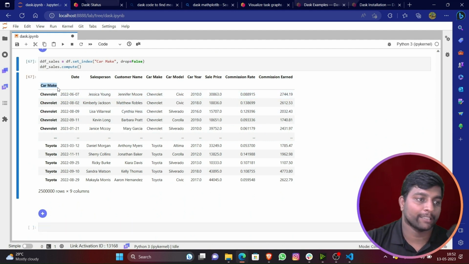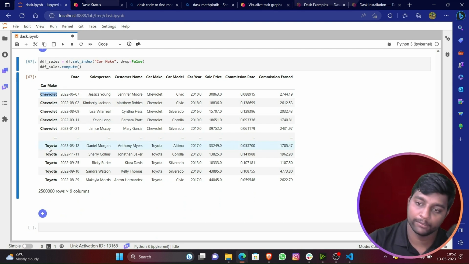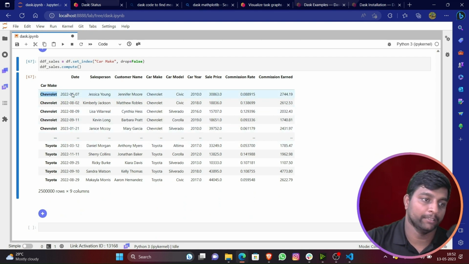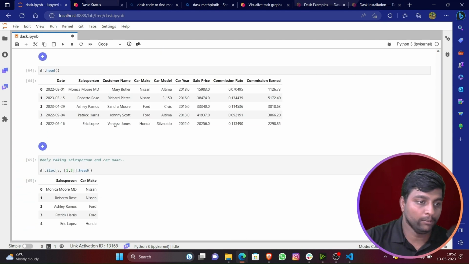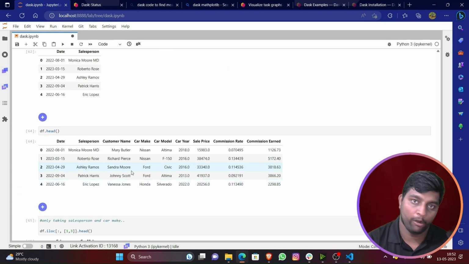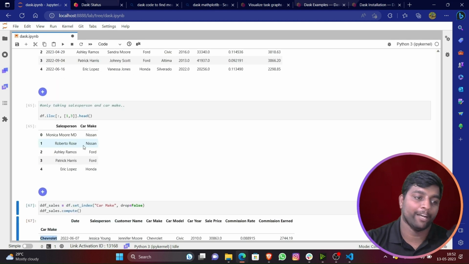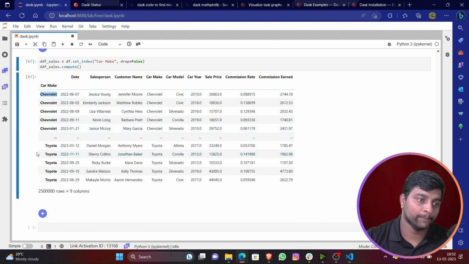Now you can see the car maker. It's Chevrolet, Toyota. It has been arranged according to the car makers. Previously, the data was not in order according to the car makers. All the cars' data was mixed. Now it has created an order. First Chevrolet comes, then Toyota comes, accordingly.